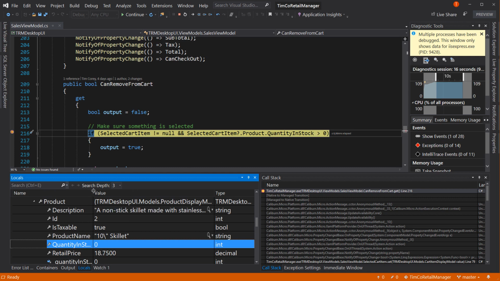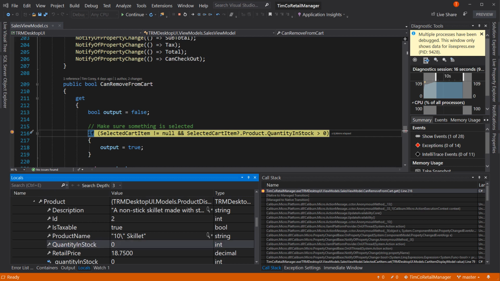So why is this failing? Because it's checking the quantity in stock, but that's not what we're doing on the cart side. We're doing that on the other side. Let me pull it up real quick.